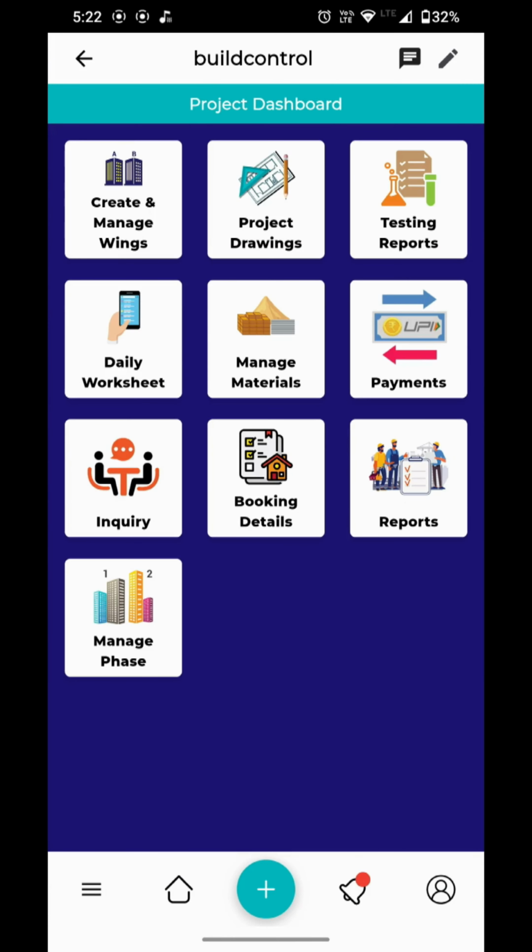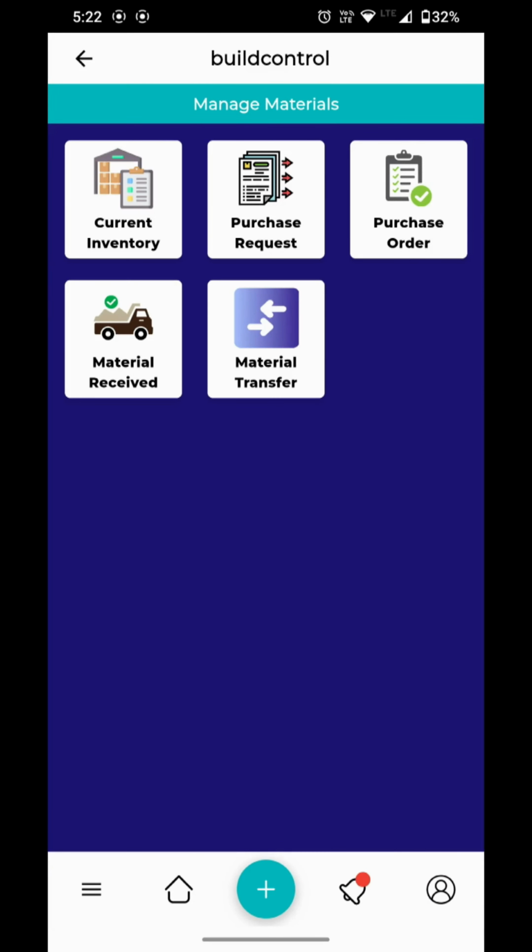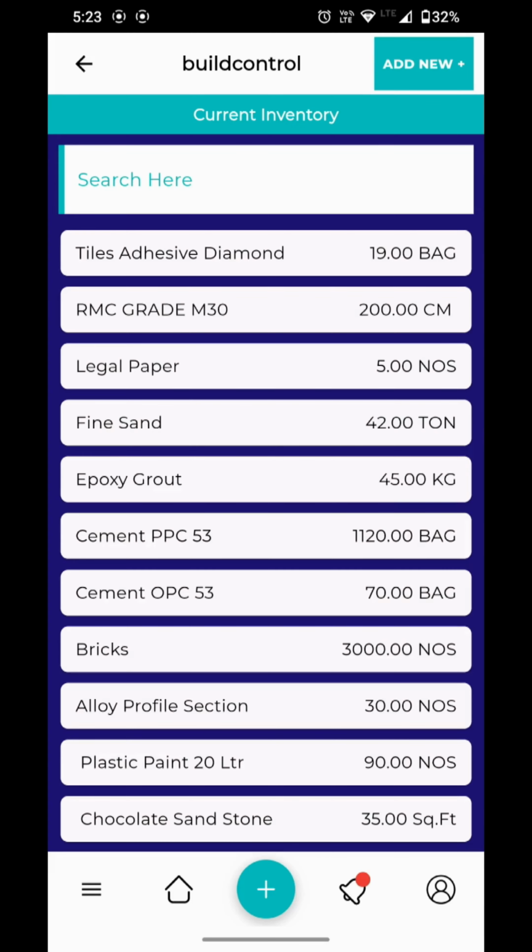Now we will learn about how to manage materials. To manage materials, click on manage materials. Here you have different modules to manage the materials. Now first click on current inventory. In current inventory, you can get the live stock of materials at a site. For adding new material, click on add new.